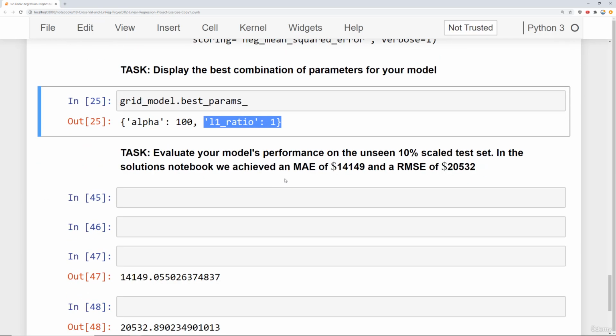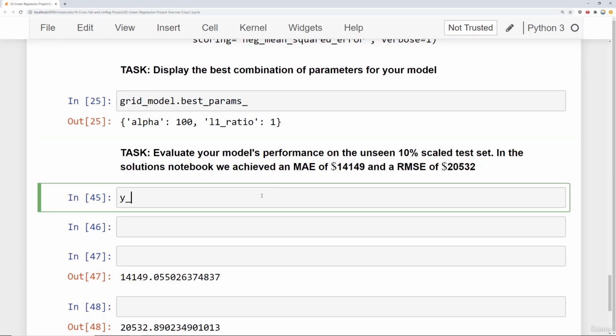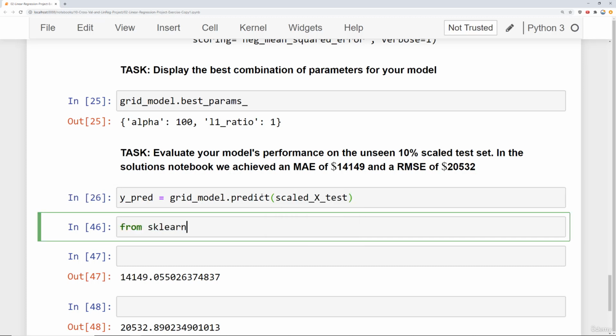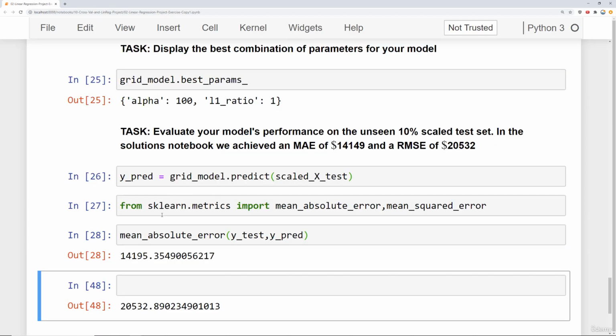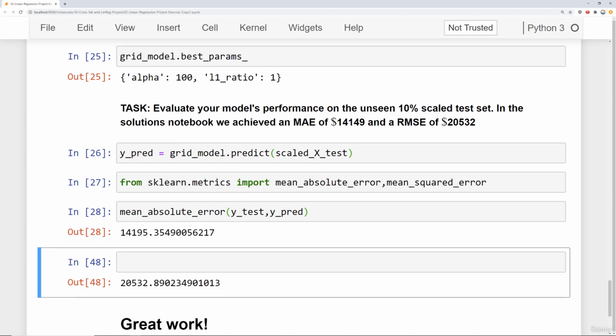Okay, let's evaluate the model's performance. We'll say our y_pred is equal to grid_model.predict on scaled_X_test, and we'll say from sklearn.metrics import mean_absolute_error, and let's check out the mean squared error as well. So we run this, and then we say mean absolute error comparing the y_test to y_pred. Run that, and you can see that I'm pretty much getting the exact same results as expected because I used the exact same train test split.